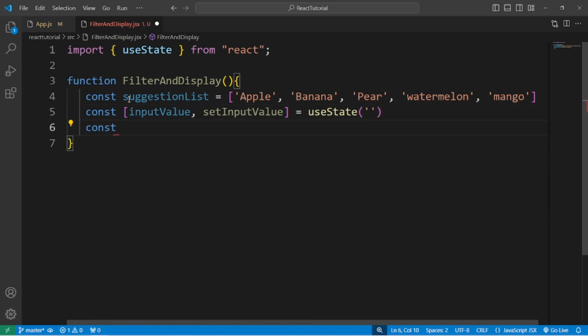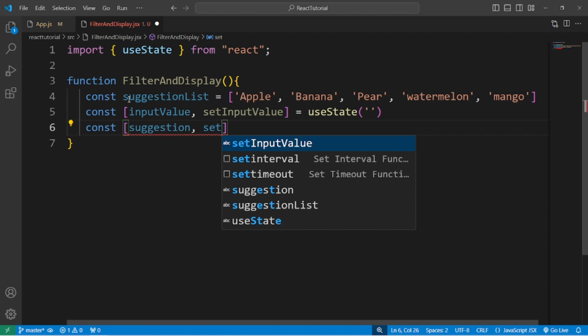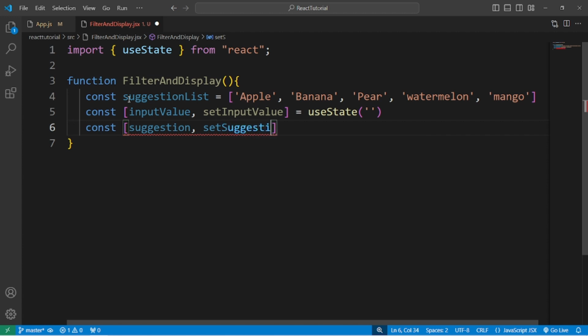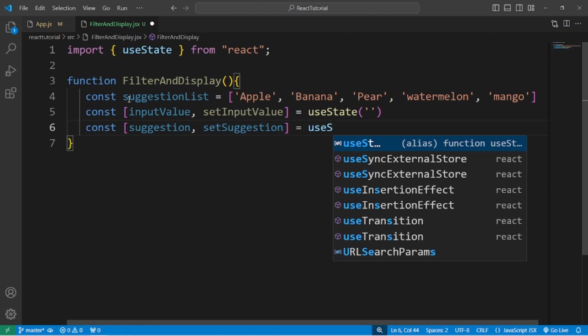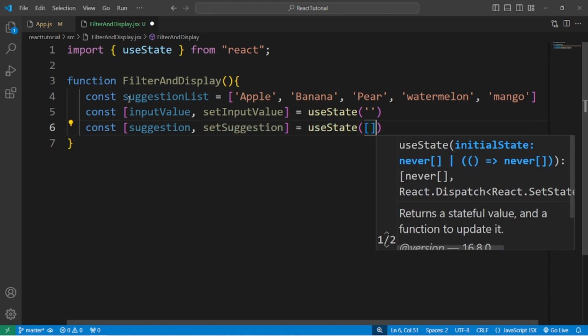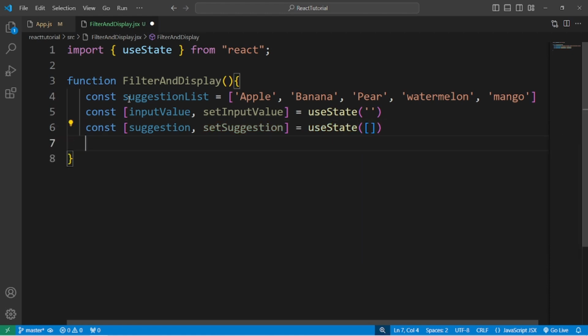And the next one, we're going to be having suggestions. The reason why we are having suggestions is because using this we can set our suggestions and stuff, so that's why we need this. Since these are suggestions, we want it to be in an array, because there are multiple of those.